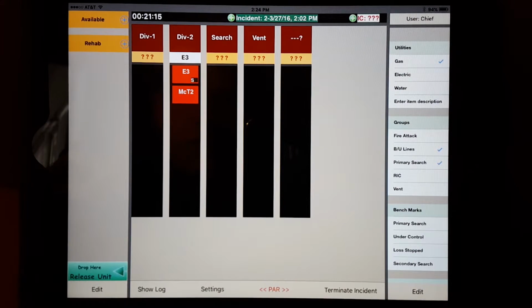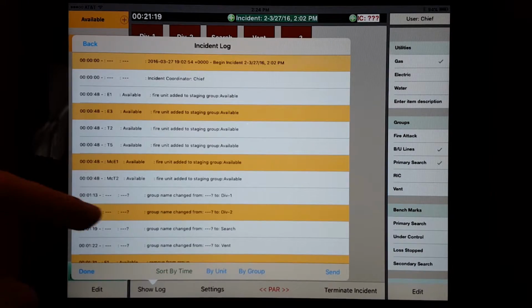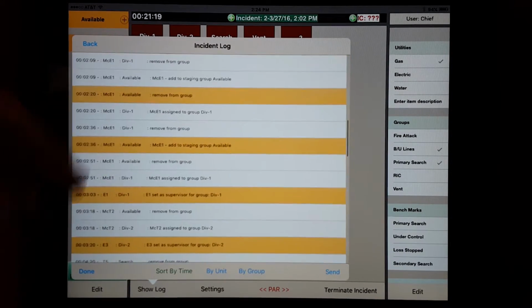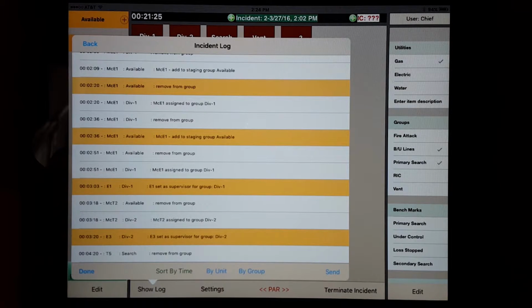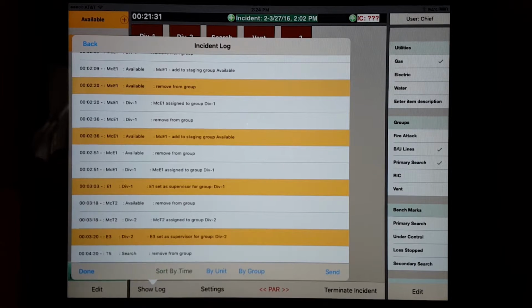Down in the bottom left corner, we can hit Show Log at any time in an incident, and we can see everything we did in the incident in a log form. We can sort it by unit, by group, or by time. And we can also send the log to anyone via email with the send button on the bottom right corner.